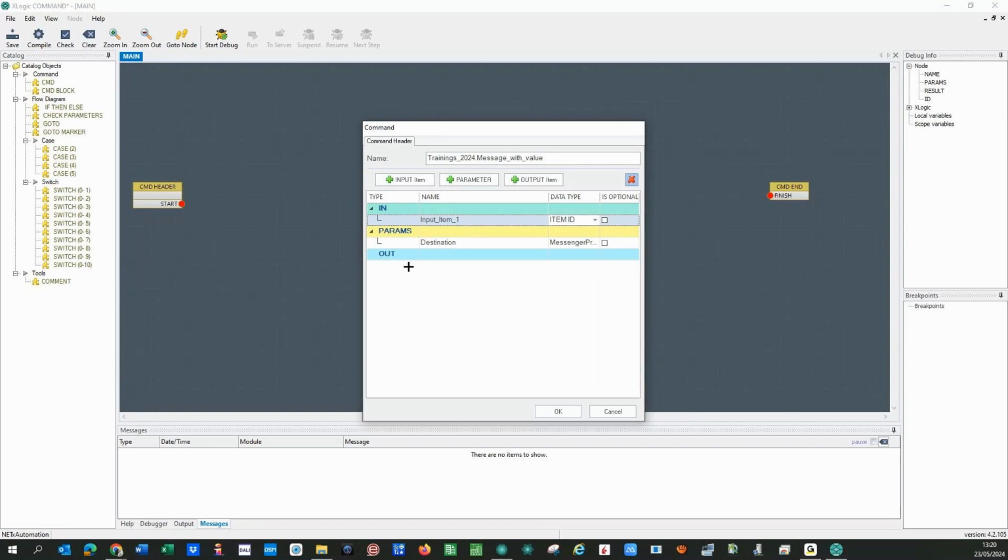Okay, so just one item. Maybe we can put here the temperature, but we are in fact creating a generic module, so it doesn't have to be temperature. It could be humidity or whatever, it doesn't matter. Input item, input. The name is not important, just input. Destination, okay, for the Telegram message.